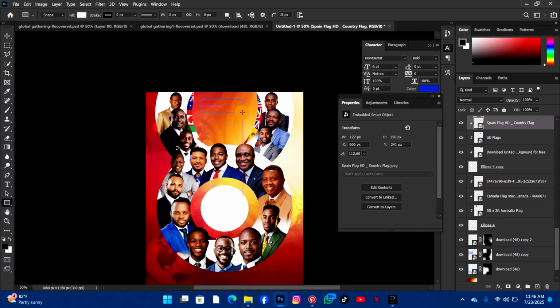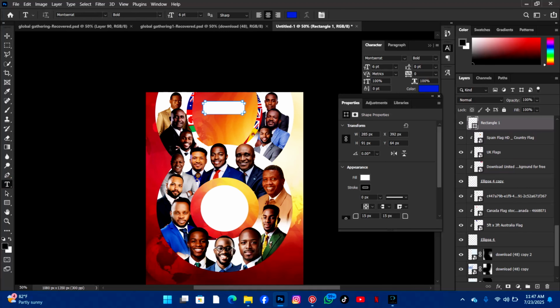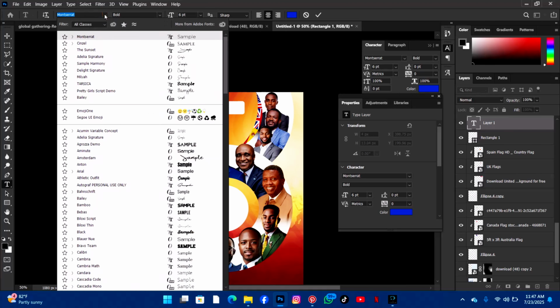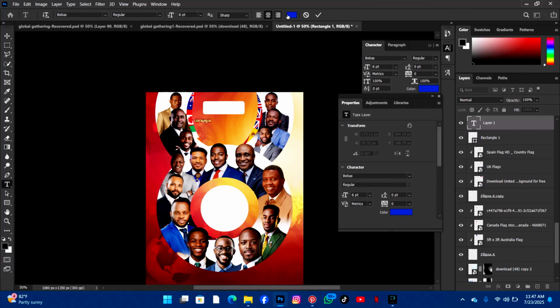You can create something like this, and maybe the name of your church will be down here. I used the font called Bebas for this particular design. I use a Bebas font and increase it. Let's just say Fire Ministries. Click on Ctrl A and adjust your spacing. Let's just say something like this.